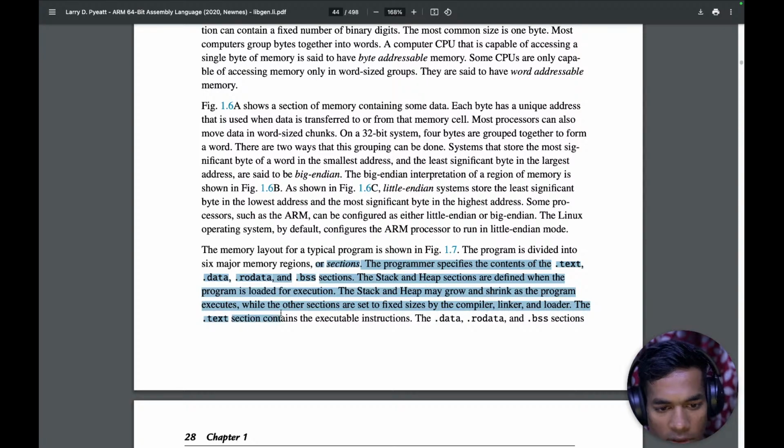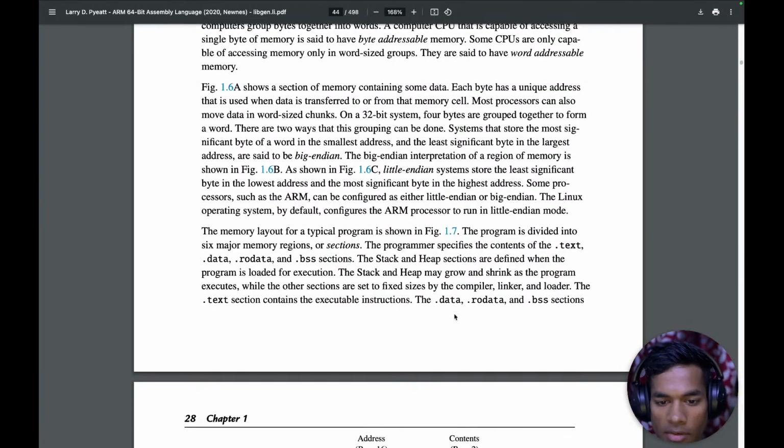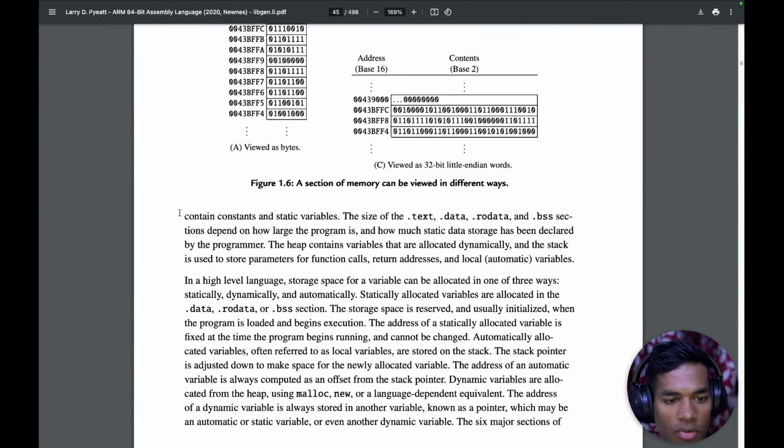The .text section contains the executable instructions, the .data, .read only data, and .bss. Okay, so the last one, I guess, considered these three as one section. These sections contain constants and static variables. The size of the .text, .data, .read only data, and .bss sections depends on how large the program is and how much static data storage has been declared by the programmer. The heap contains variables that are allocated dynamically, and the stack is used to store parameters for function return addresses and local automatic variables.